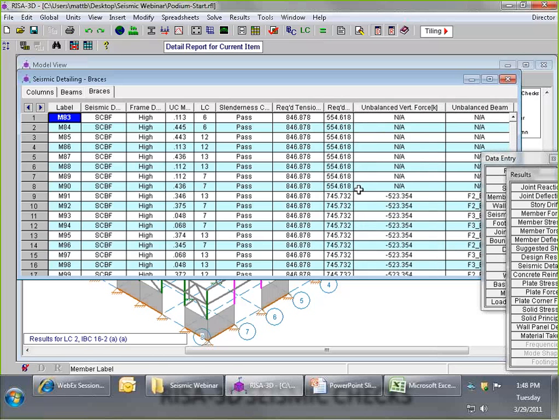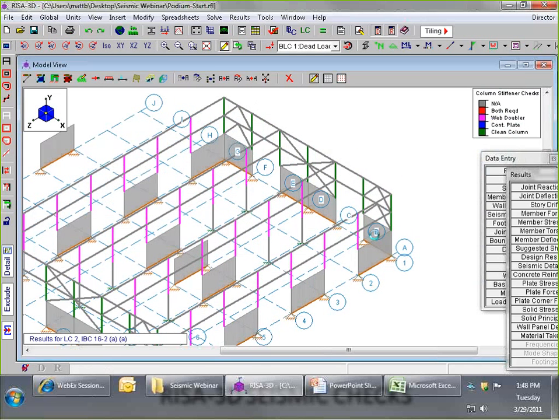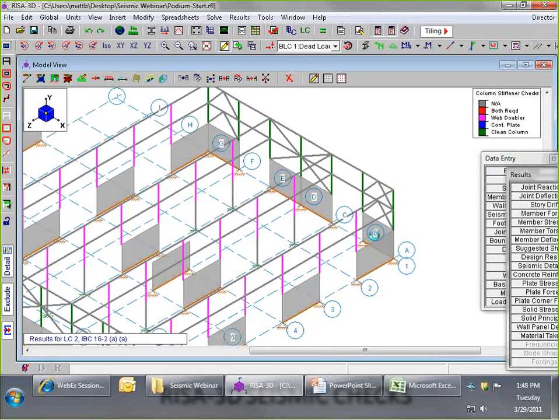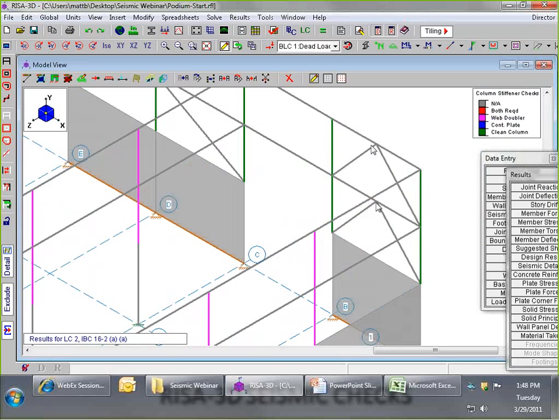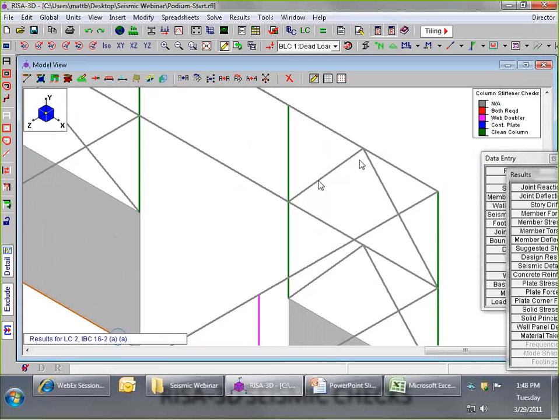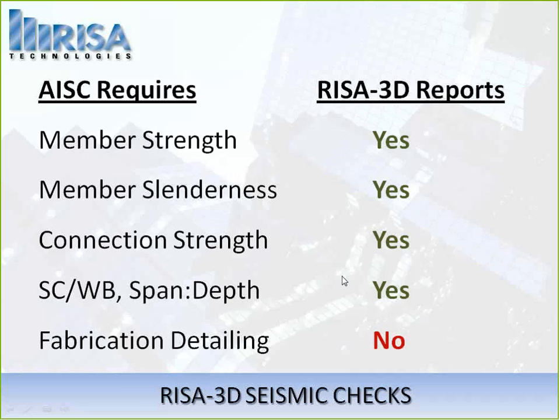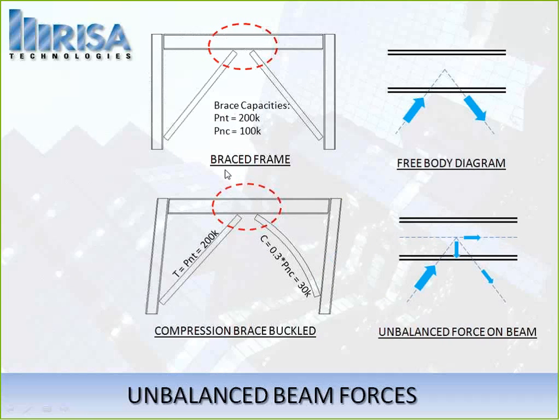What is this relating to? Well, this relates to all of my frames which have multiple beams or multiple braces intersecting a beam, such as this inverted V bracing that we see right here. So with this inverted V bracing, let's take a look at a slide that illustrates what we're dealing with.